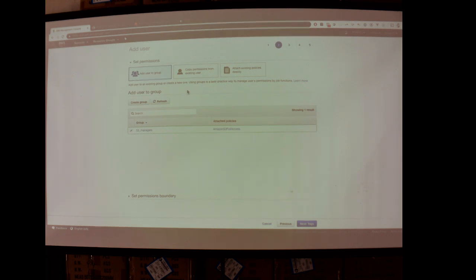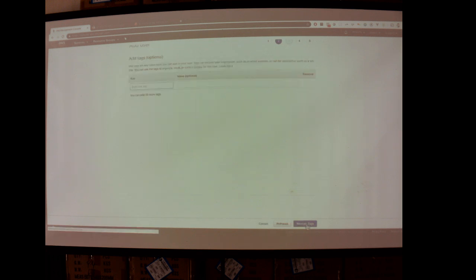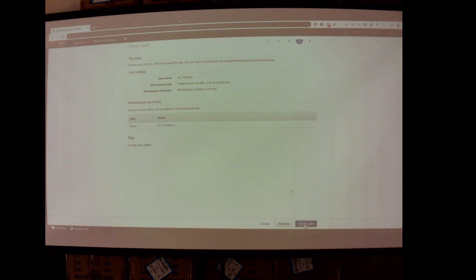All right, so this user is now part of this S3 managers group that has this AWS managed policy of Amazon S3 full access. We're going to go set tags. We can put whatever tags we want on here. These are like key value pairs that will identify the resource. You can query by these tags later, but we're not going to do anything there today. And then we're going to go ahead and create the user.